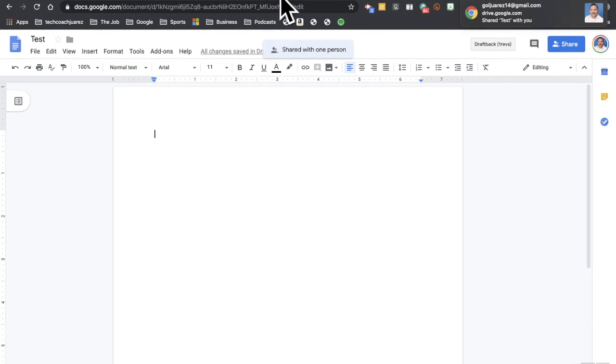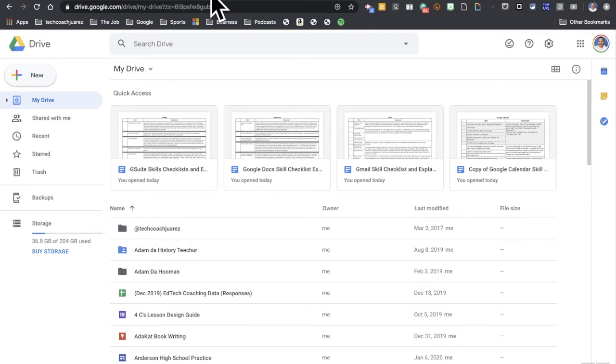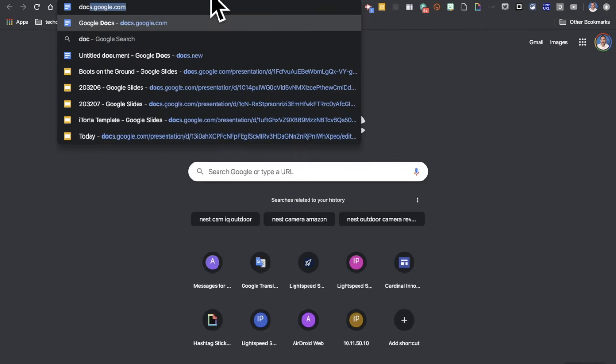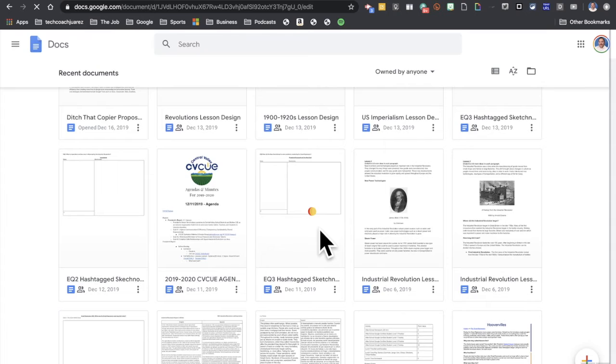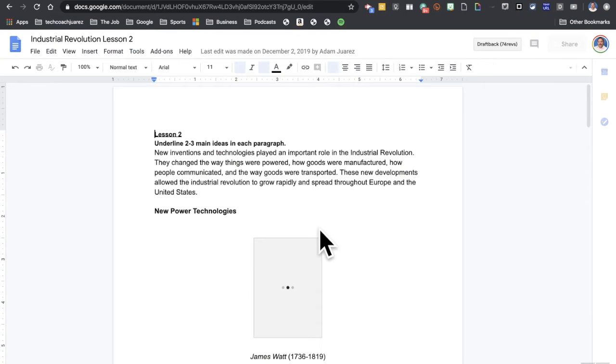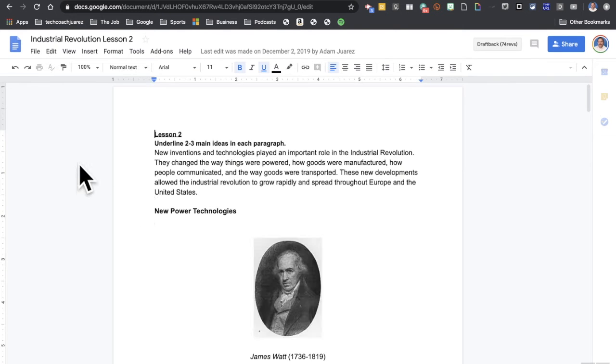So we're going to go ahead and close this one. I'm going to pull out an older Google Doc of mine. So if I go to docs.google.com, we can see some of the older docs that I have.